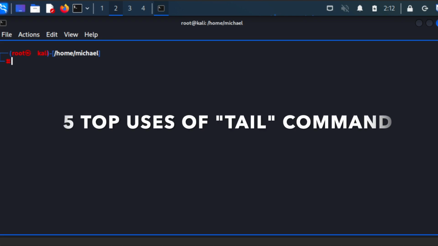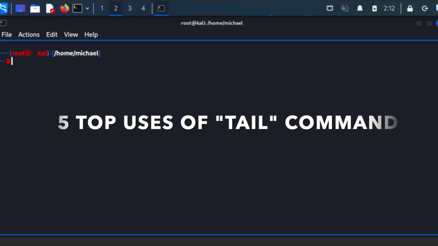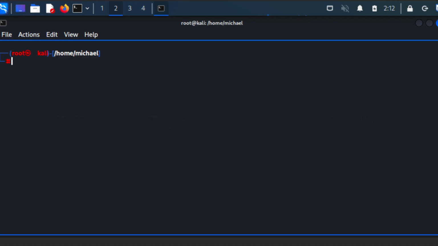Now we are going to talk about 5 top uses of the tail command with examples. In front of you is my Kali Linux terminal, and I made a file so we can play with it. It's simulating a log file, and we can use it to see the tail command in action.